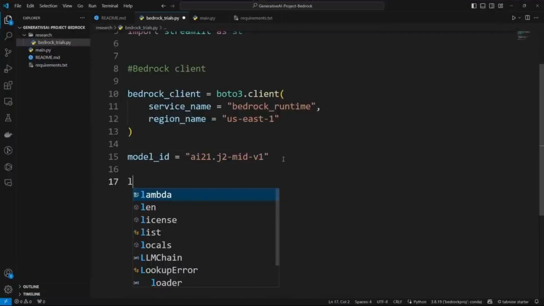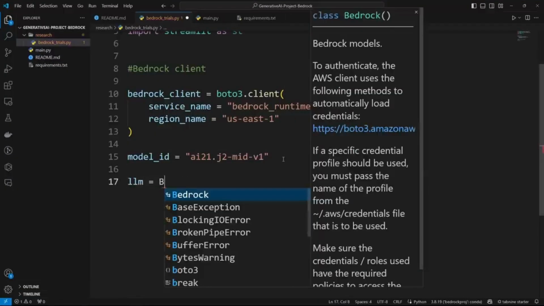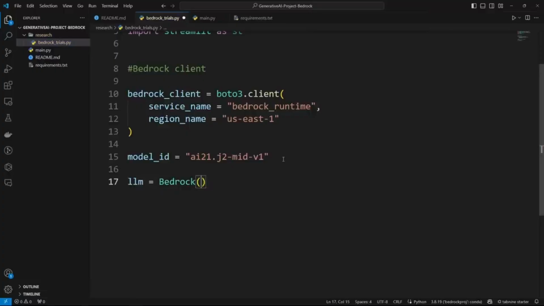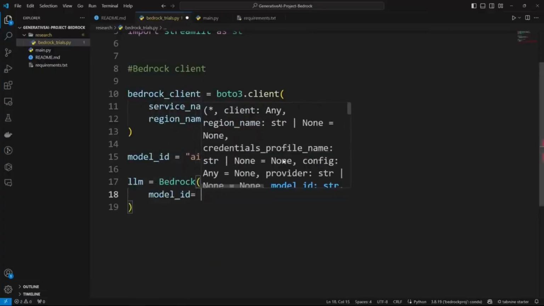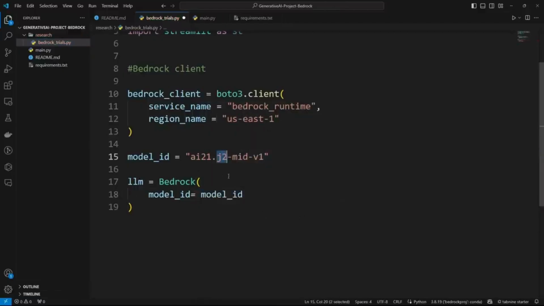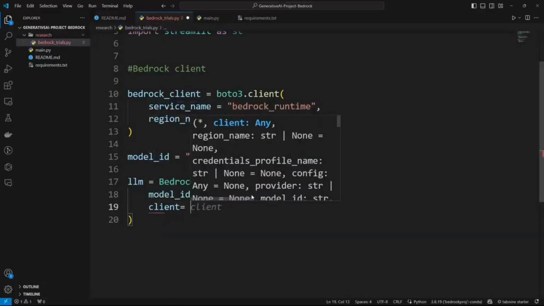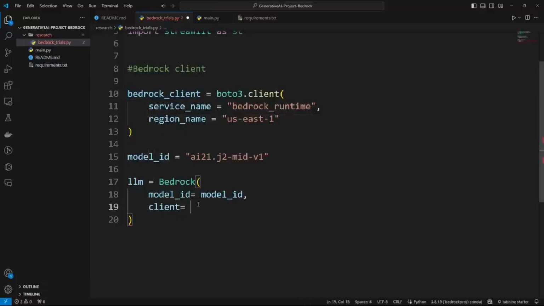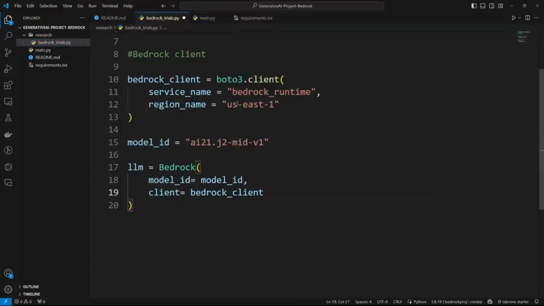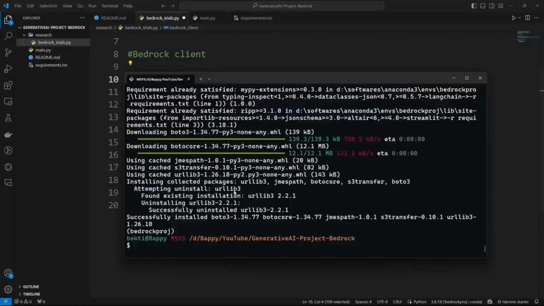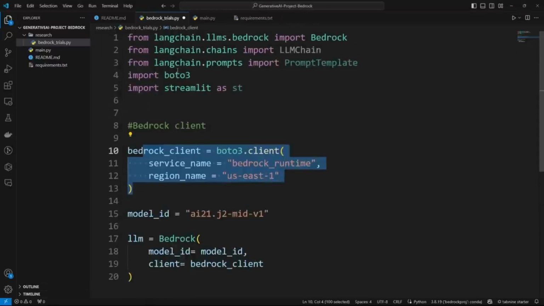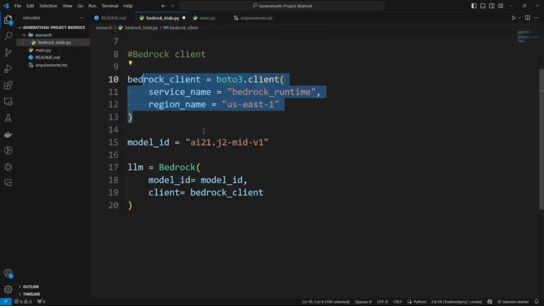Now I have to create an LLM wrapper. So let's create it: llm is equal to Bedrock, and inside that, first of all, you have to define the model ID, the one we have defined. This is the model I want to access. After that, I also have to define the client. Client is equal to the Bedrock client we have created. With the help of this Bedrock client, it will authenticate. I think you remember we already set those credentials in the terminal by running the AWS configure command. So it will take the access key and secret access key from there, and the library Boto3 will automatically take this credential from the environment.